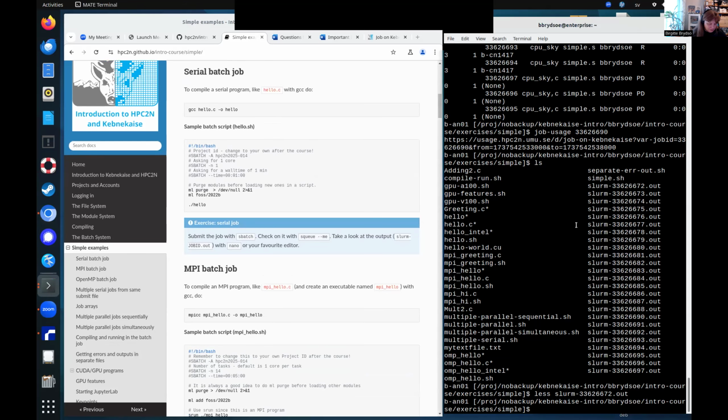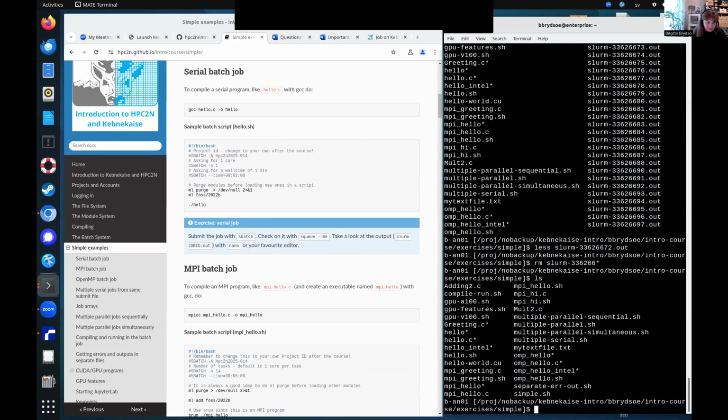And I'm just going to remove all my Slurm files, so it's easier to see what we have here. I have these files here that are in the exercises simple, and there are also some that I have now compiled, as you saw earlier. But in each of the cases here for the exercises, there is an explanation first of how you compile it, and then how the batch script looks.